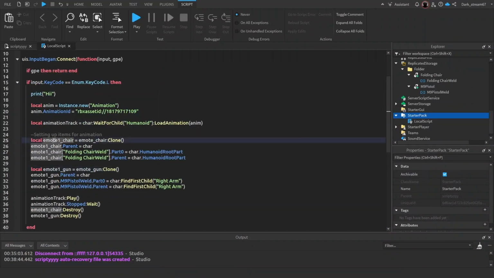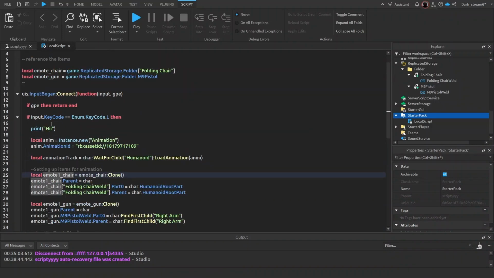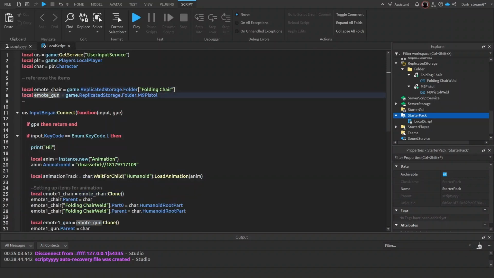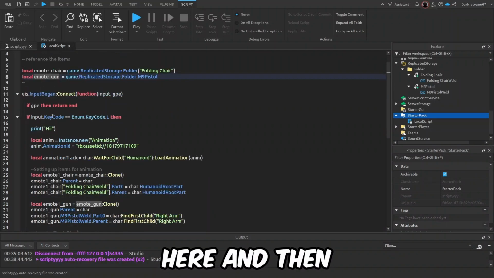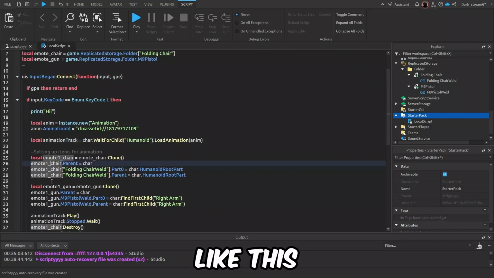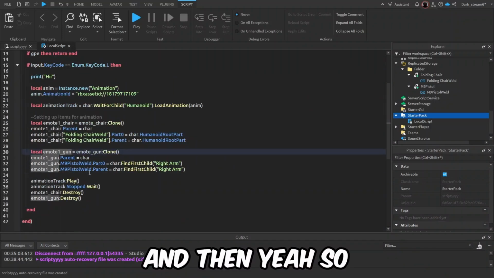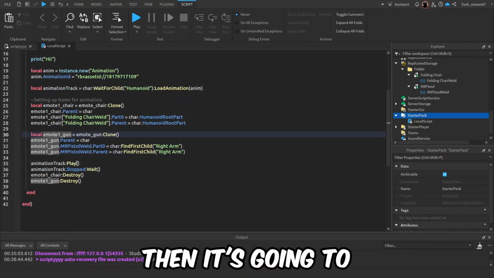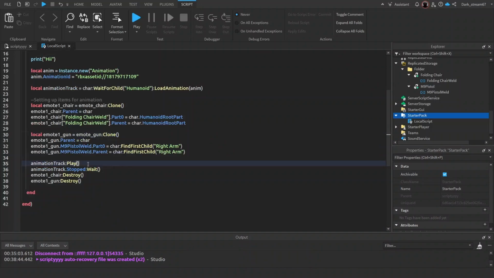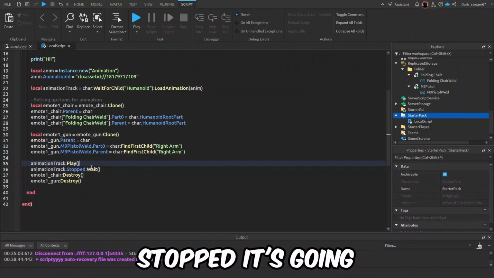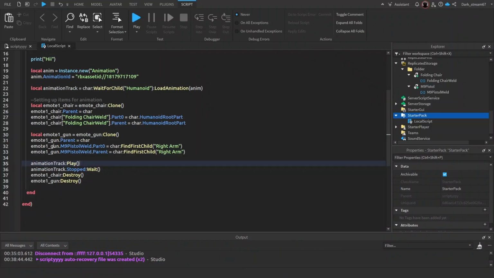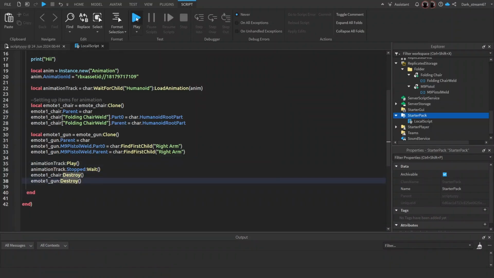So first it's going to be referencing the item variables over here, and then cloning it again in another variable like this, and then it's going to be playing the animation. Then once the animation has been stopped, it's going to destroy the emote one underscore chat, emote one underscore gun. So yeah, now let's go and try playing.